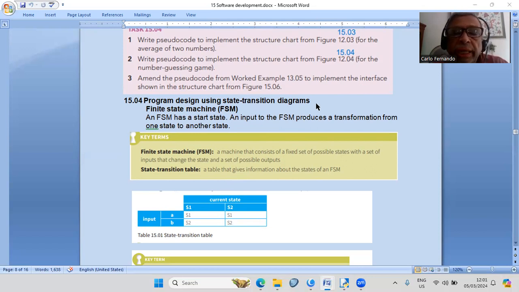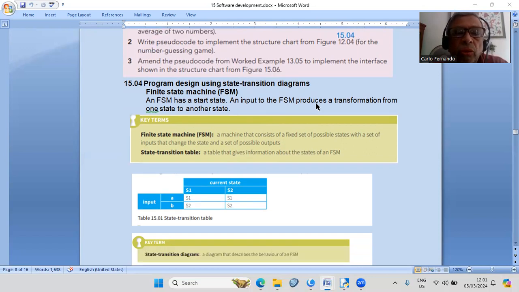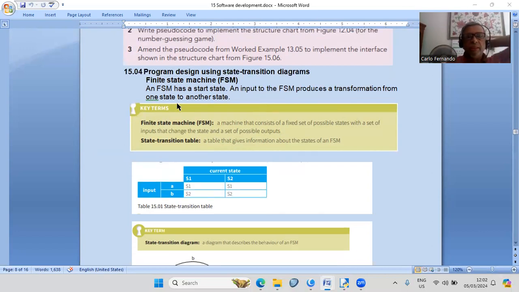Now program design using state transition diagrams. Like the structure chart, there's another way of doing it. There's a thing called a finite state machine, FSM. An FSM has a start state. An input to the FSM produces a transformation from one state to another. So a change of state is a transition.